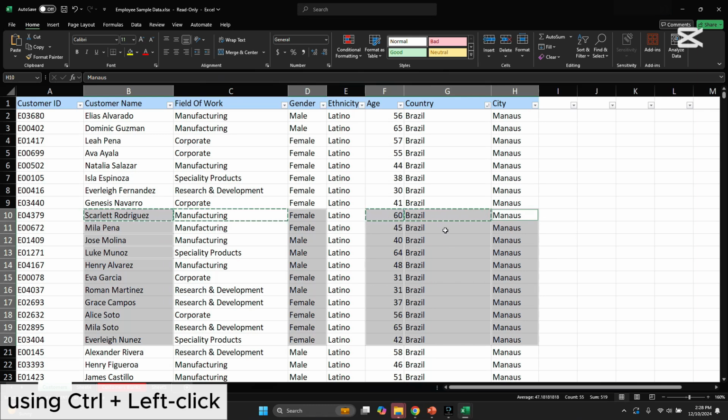Now, if I want to deselect one of these, I could by doing the exact same thing. Hold Control and then highlight whichever cells I don't want. So let's say I don't need country after all, no problem. Holding Control, and then I'm going to drag. There you go. I don't need city either, no problem. Let me go ahead and drag, and done.